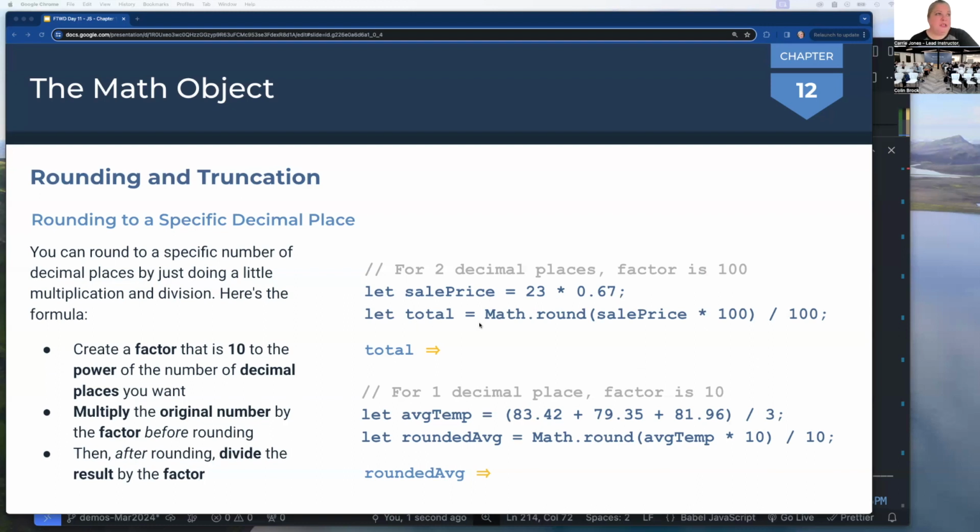That's a practical application. So I'll say Math.round, take the sale price times 100. And then after it's rounded, because this entire thing evaluates to the rounded number, then I divide by 100. And then I get a total that's 15.41 and no additional place values. And also, it's not a whole number, right? If you wanted 1 decimal place, the factor would be 10.